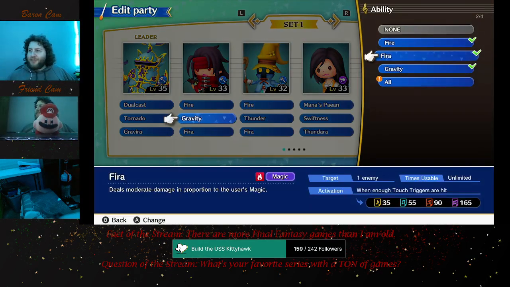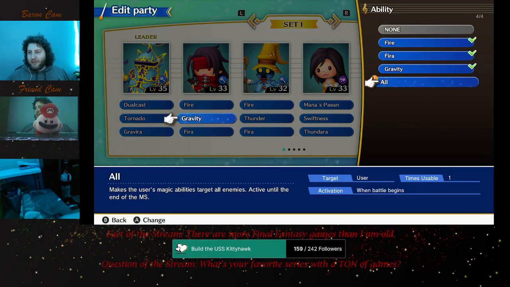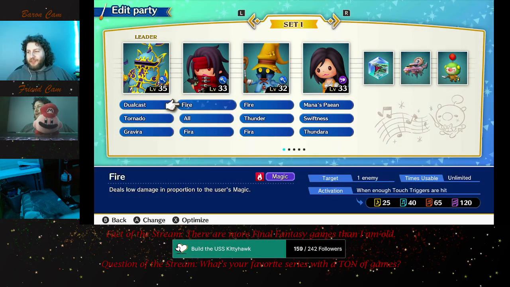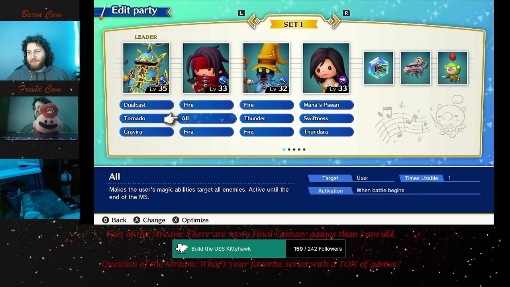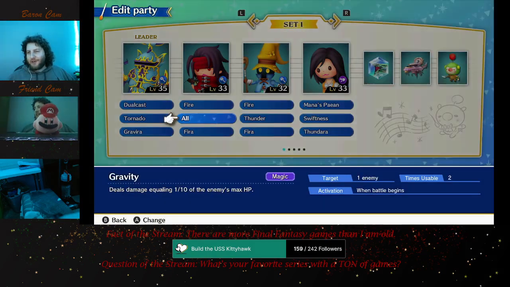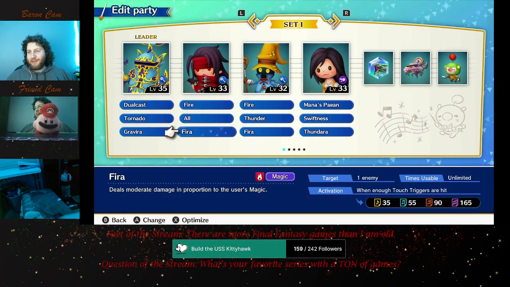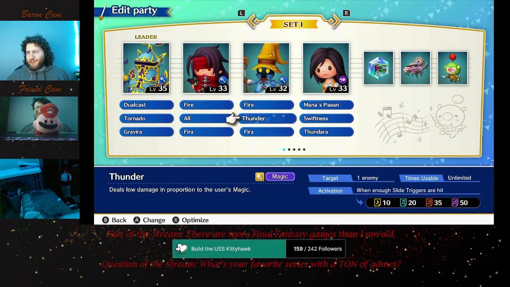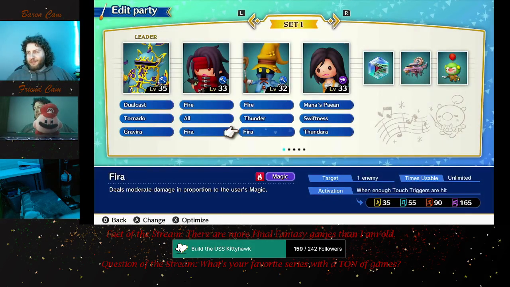And then in place of those, all makes the magic abilities target all enemies until the end of the battle. Ooh! That's good, that's good. I like that better than gravity, because gravity is a double use, and that's not great, whereas this lets fire attack everybody. Not so useful for the boss, for his big guy, but honestly that won't matter because by the time we get to him, we'll have used up gravity anyway. And then Black Mage just has this one. So we're going to be using a lot of magic.